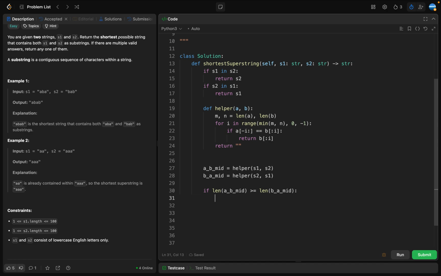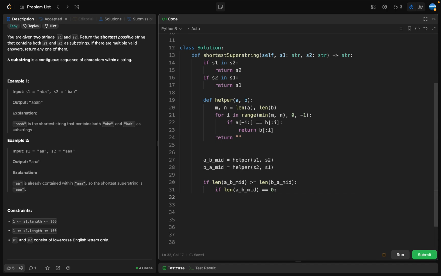So then that's what we want to check. If AB mate equals 0, this means they have nothing in common.